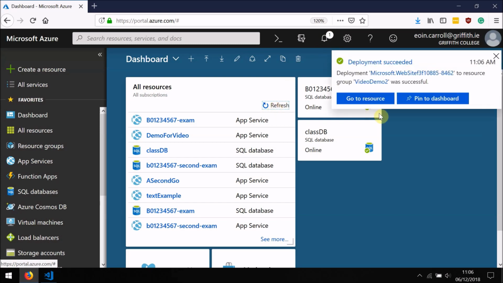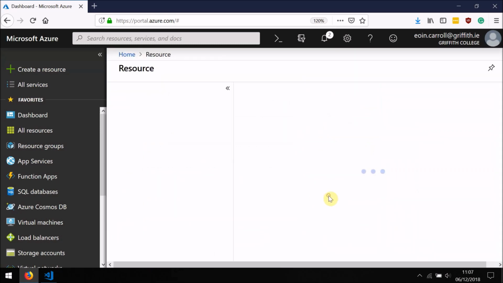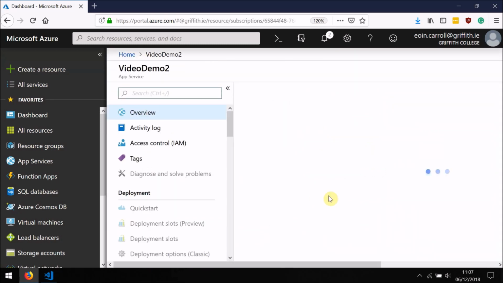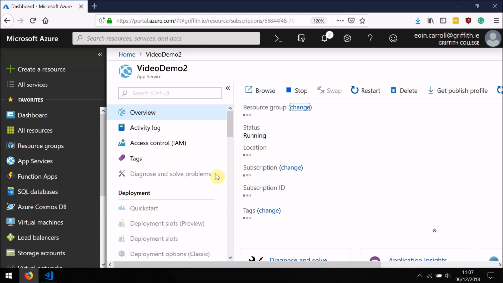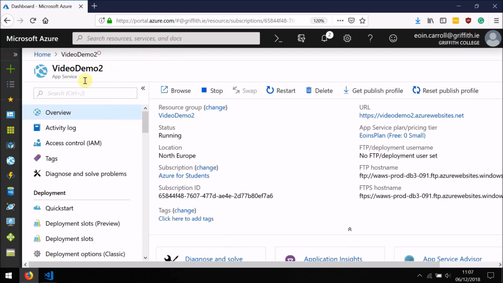Okay, and we're back, and we can see that deployment is finished, so I'm going to pin it to the dashboard as my values are coming up here, and we can see it's running, and it's a web application. If I go into this, I'll just do the preamble here first. This is our normal, what we need to do. So this is my application here. I'm just going to shrink that off to the side for a moment.